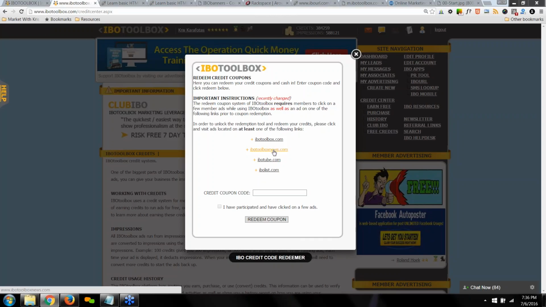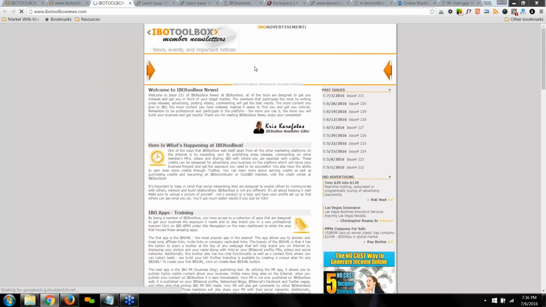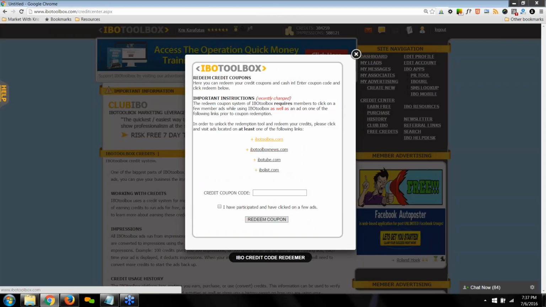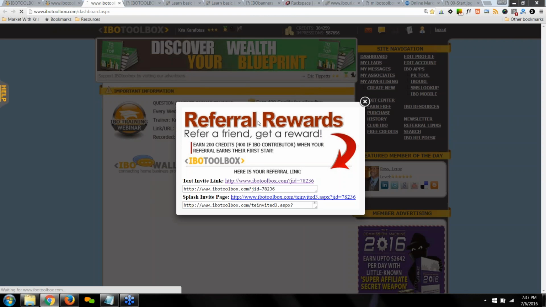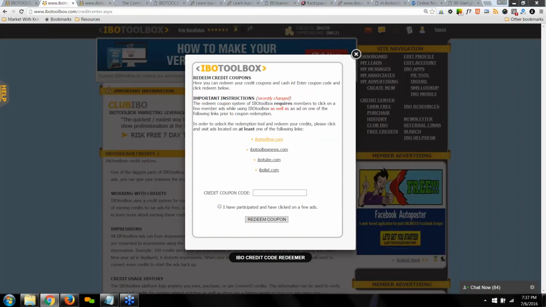So I'm going to click on IBOtoolboxnews.com, and I'm going to click here. And I'm also going to go to IBOtoolbox. And I know this is going to take me back to the dashboard. However, this box is still open on the original one that I did. Now when I go and check this, it works. Okay, so really important that you need to follow these instructions.